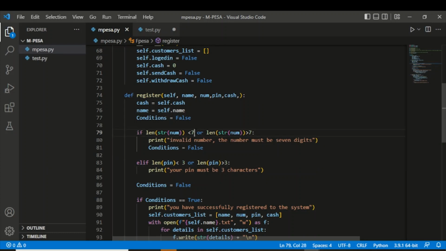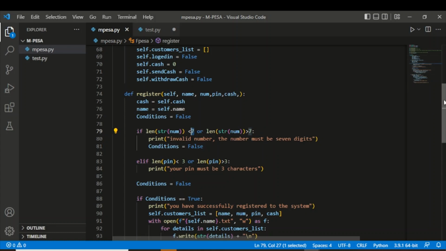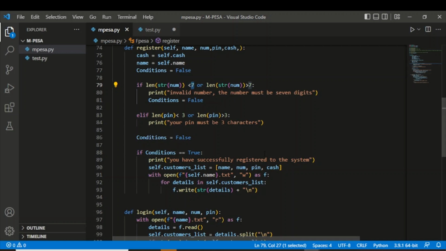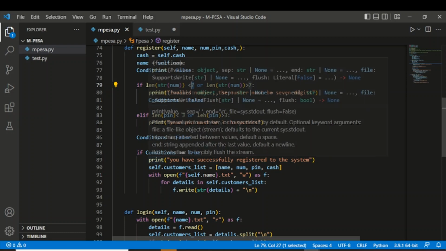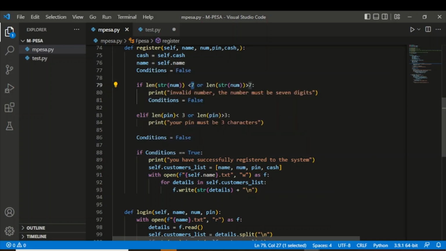So let's say the customer or the person registering has entered the pin to be 3 digits or characters, and the number he or she has entered to be 7. The numbers are always 10, but this is just our own system. We can choose the number whoever we want. So if this person has entered the correct details as required, then the conditions will become true. So that's why there is another if here. So if the conditions equals to true, then we will print you have successfully registered to the system.